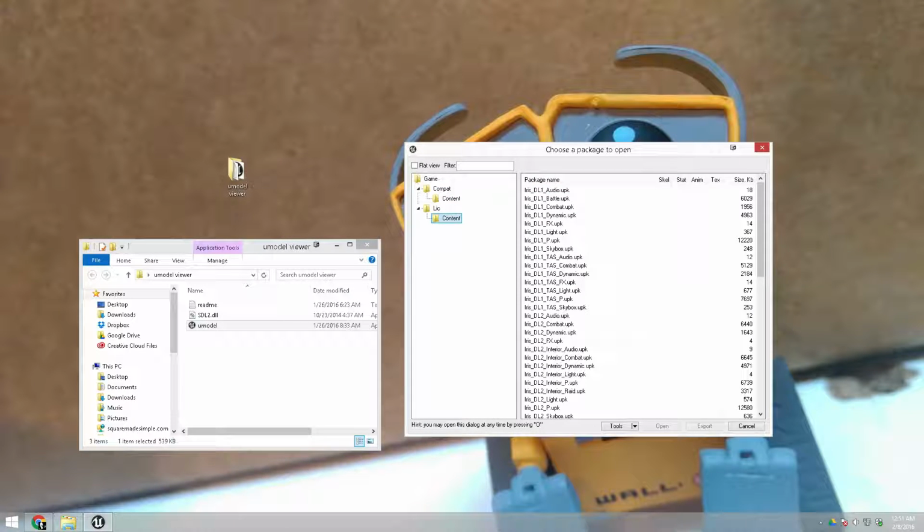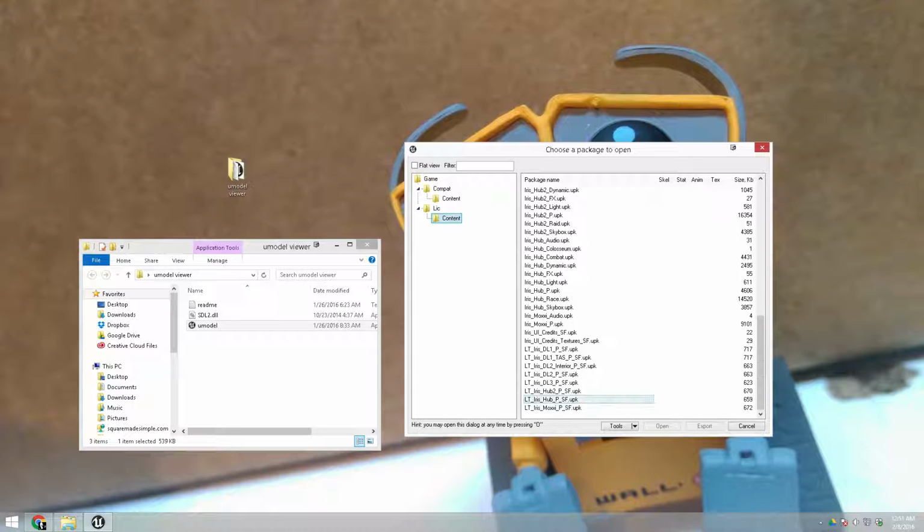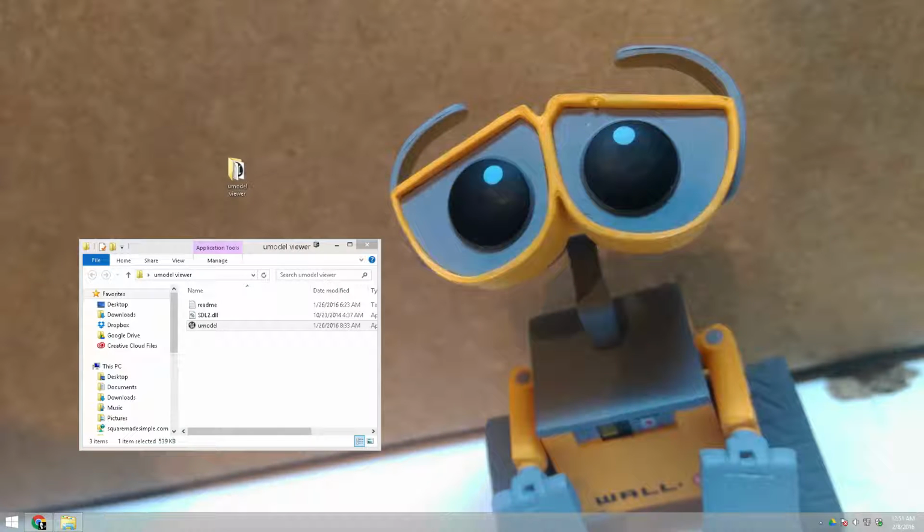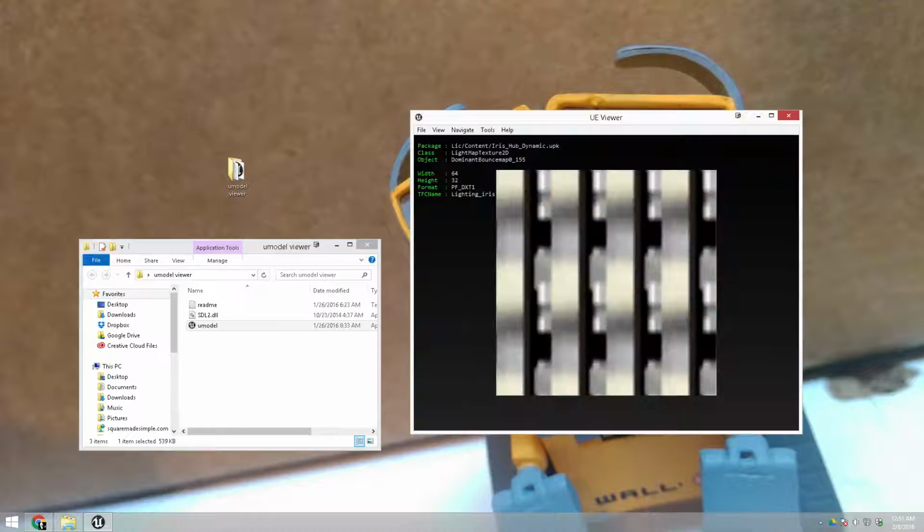So I go in here under content, and I've searched through half of these to find this under Iris Hub Dynamic. One trick is look at the file size. Generally, these small ones aren't going to have any models or anything you're looking for. So I'm going to open up this dynamic one. It's 2400. It's going to load up.